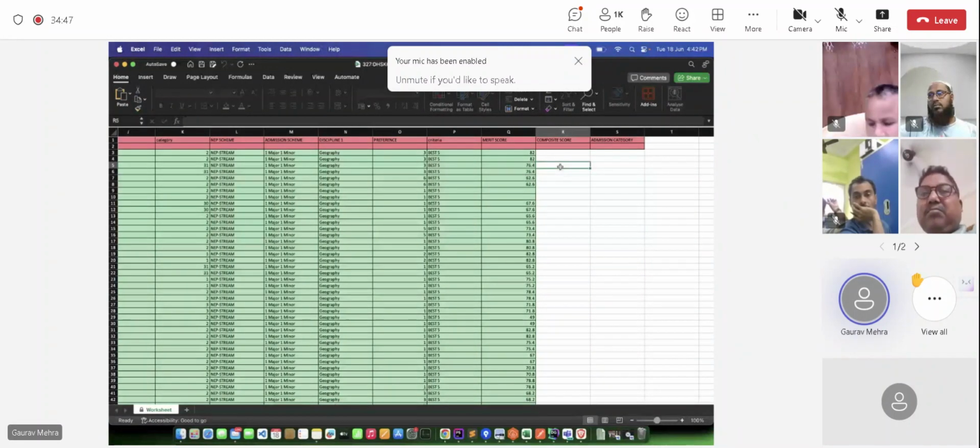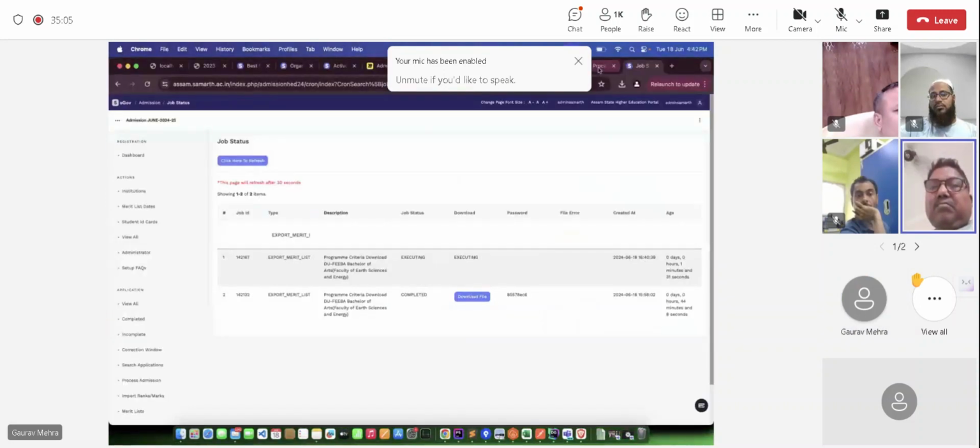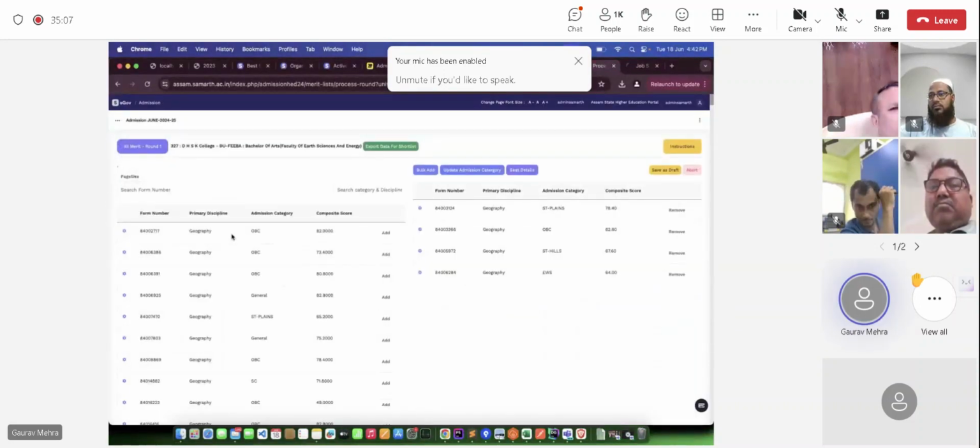Let's suppose if you want, he can mark a composite score and the admission category he wants to give to this particular student. So the college can prepare the merit list from here also, and later after creating the merit list, they can come here and they can select the student from here.